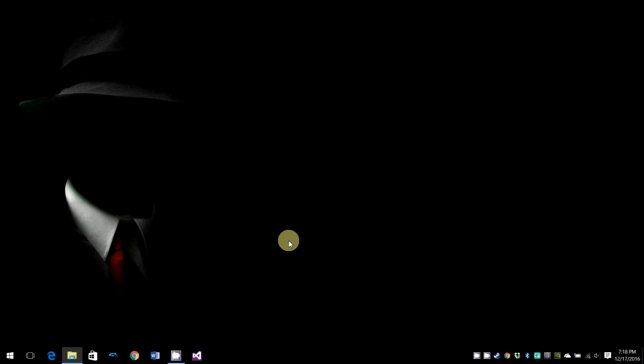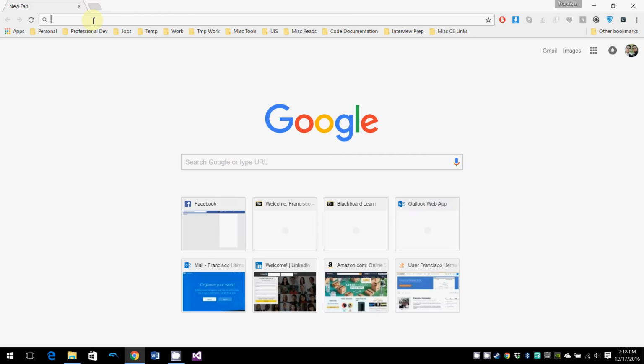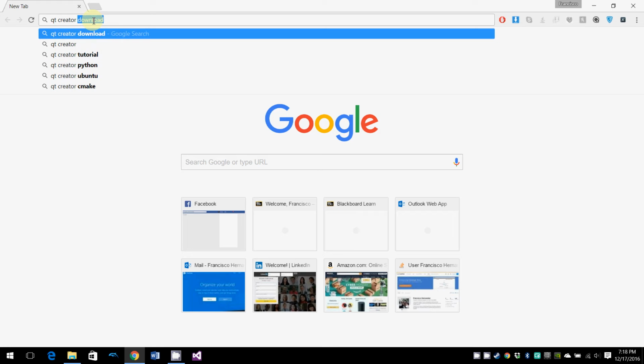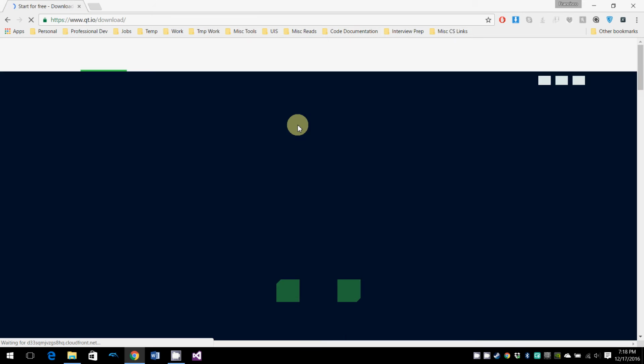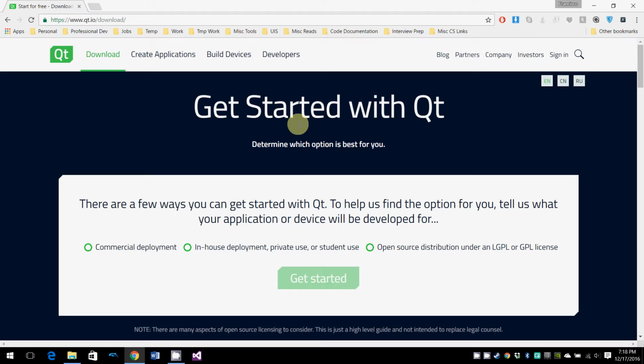Hey guys, today I'm going to show you how to install the Qt Creator IDE so you can start developing Qt Quick applications. First thing we have to do, let's go to the Qt Creator website. So, Qt Creator download. It does have both open source and commercial licenses.